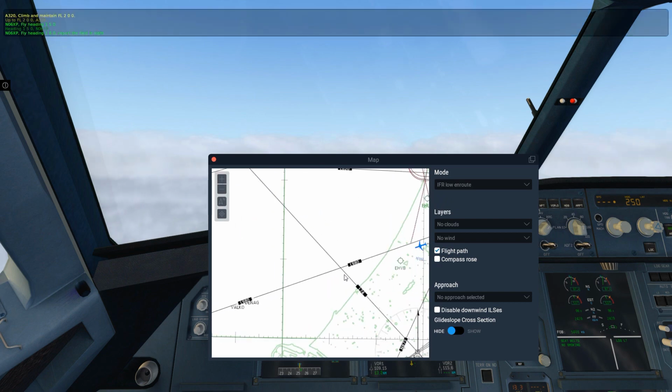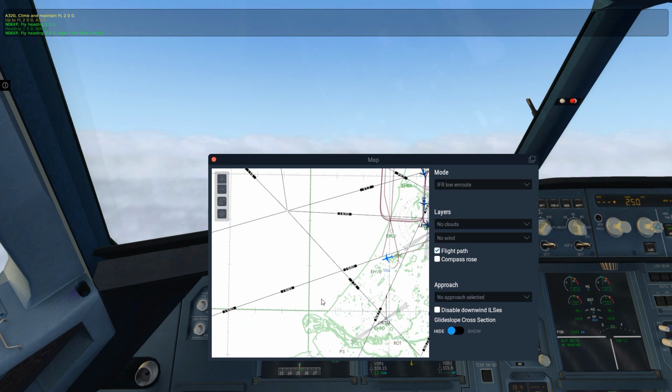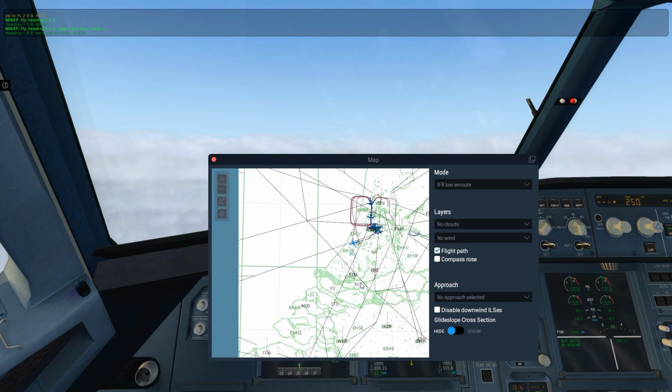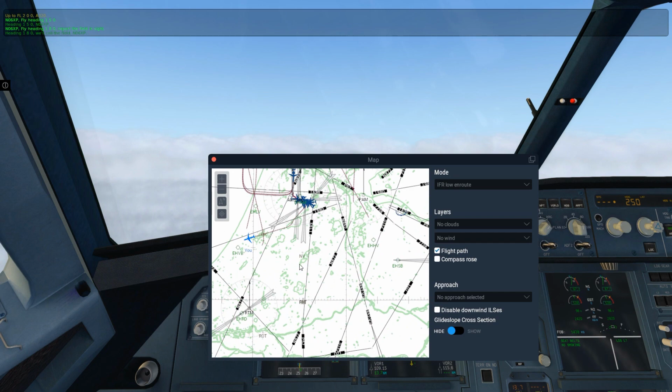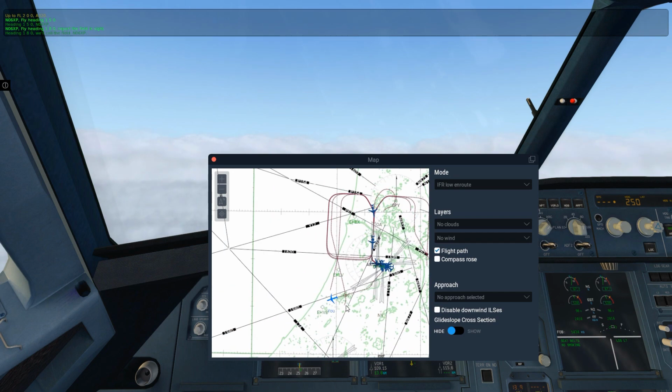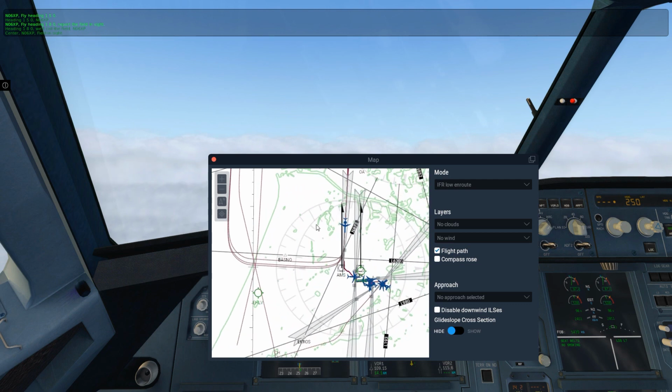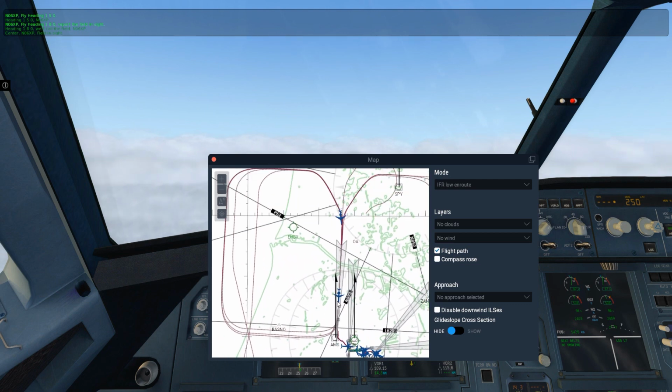November 06 X-ray Papa. Fly heading 180. Report the field in sight. Heading select 180. We'll call the field. November 06 X-ray Papa. Airways, Center.